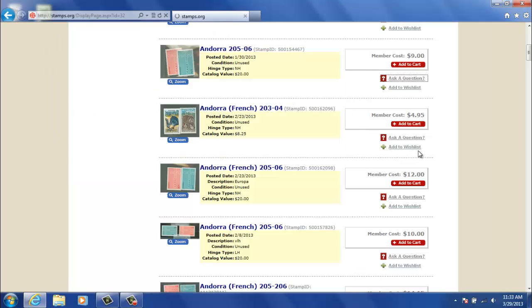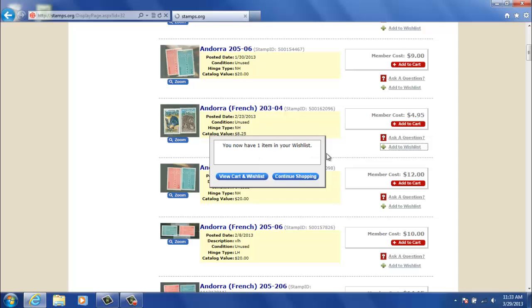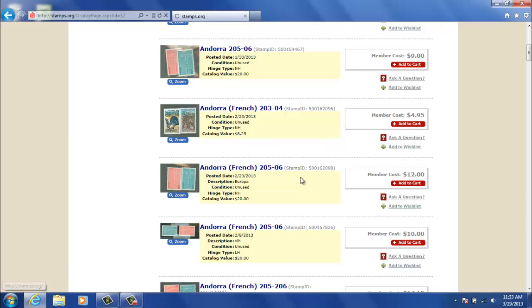I also have the option to add to wish list. If you don't actually want to buy it yet, or you want to see a few different of one set, you click on the add to wish list, and it'll actually put it in a wish list, not your cart, but it'll let you go back and view that item later. Now you see that it says you now have one item in your wish list. You can hit Continue Shopping.